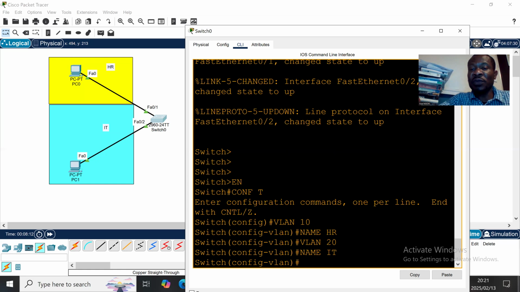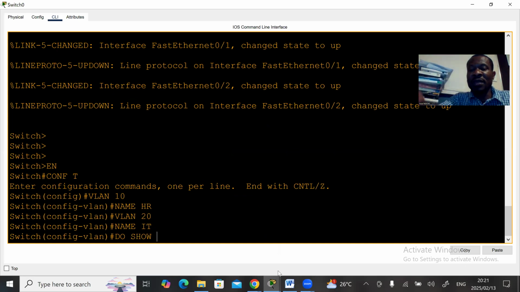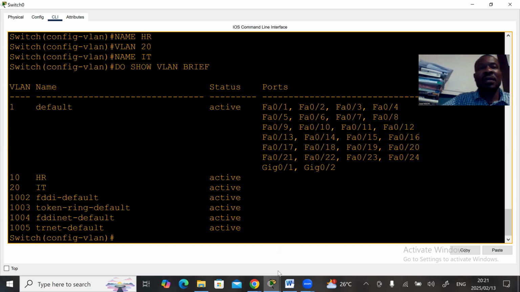You can view your configurations by typing do show vlan, or do show vlan brief. Brief is just a summary, for when you don't want so many things to come out. So you can see your VLANs are here and your departments are here, but there is no port yet that you assigned to those VLANs.